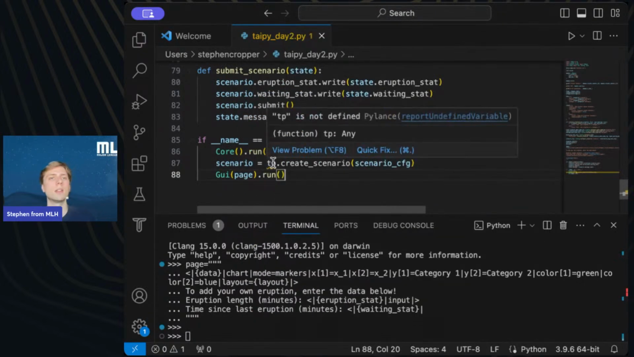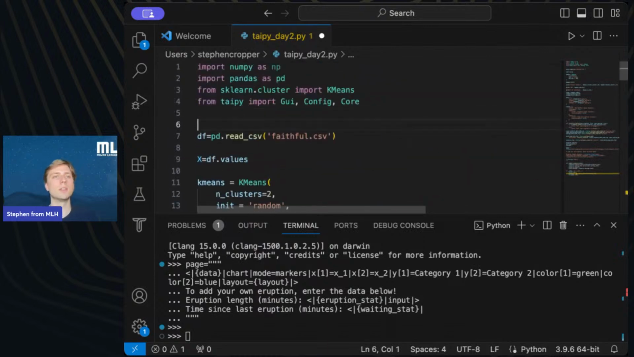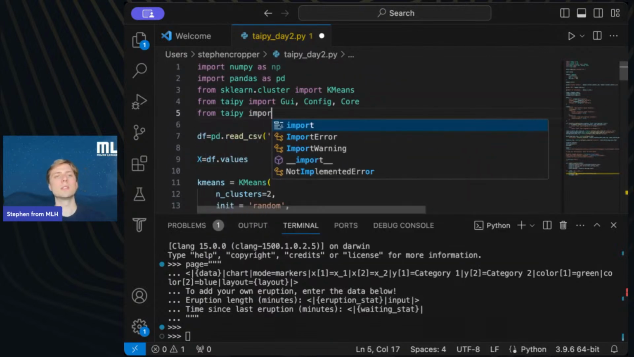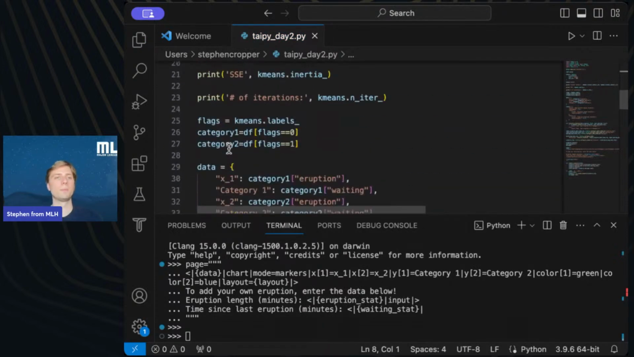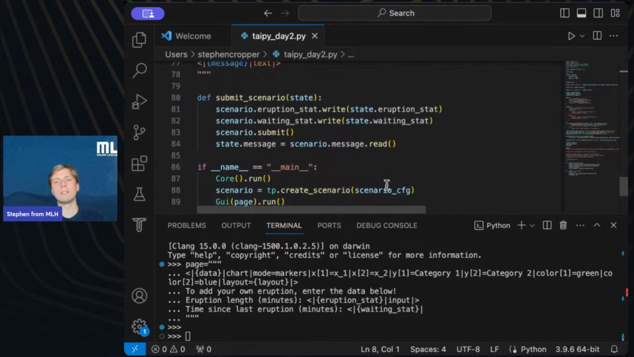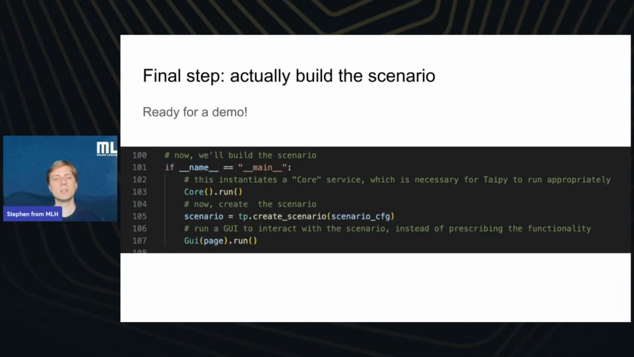And it's telling us that TP is not defined. So we actually have to import this again. Import Taipy as TP, as we did in the last workshop. And then we have everything done. So when we go back into our Google Slides, we're ready for a demo.